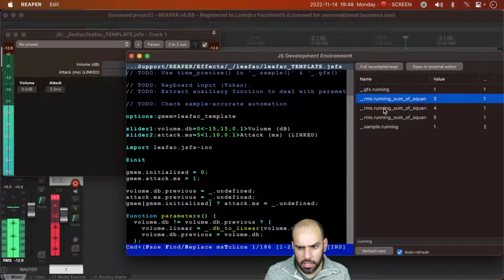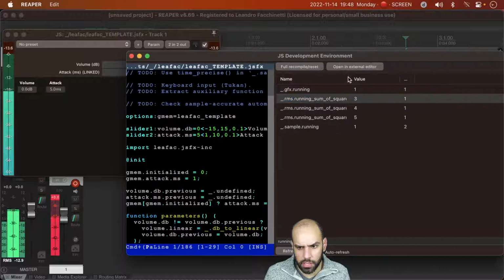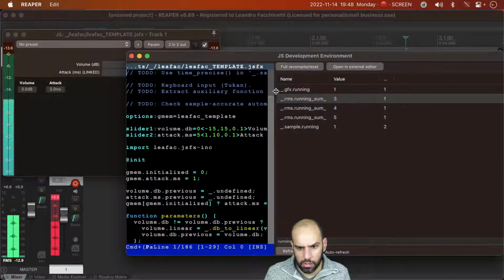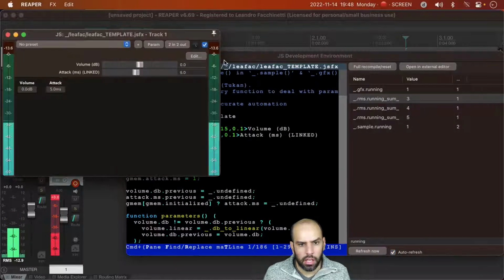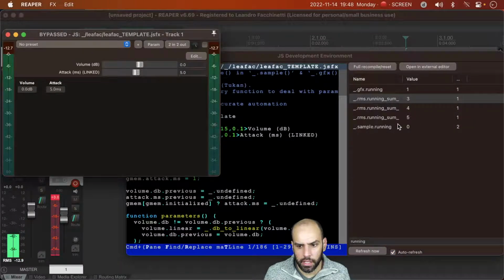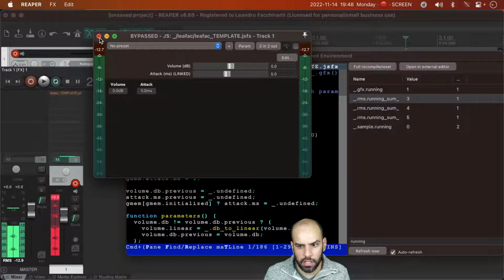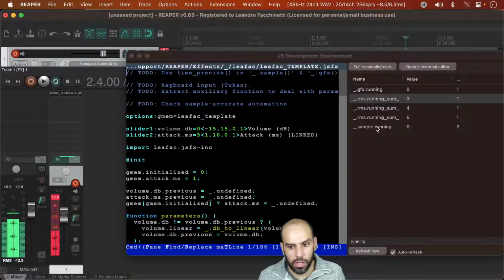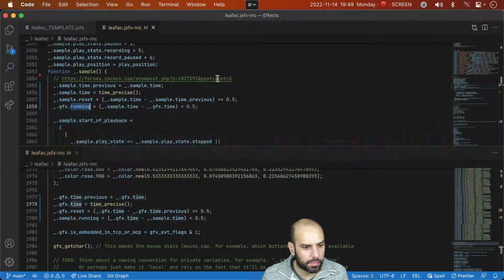Why is RMS running sum of squares something something here? Oh, these are addresses, that's fine. Then I bypass and the sample running goes to 0. I turn off the user interface and this does not change because the audio thread is not running to set this. So I will unbypass the plugin from here and then the samples should be running now. God damn it.